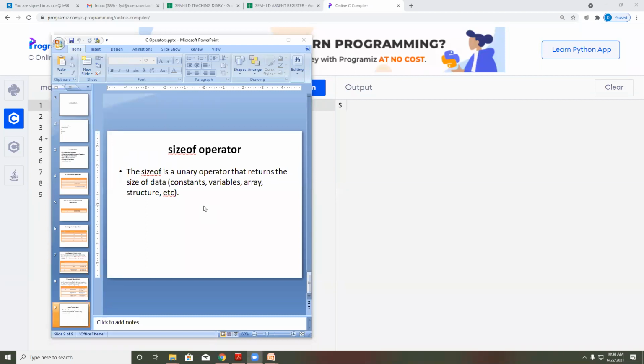See, the sizeof operator gives the size of the data type I'm using. It is one of the unary operators. So we'll take one example.